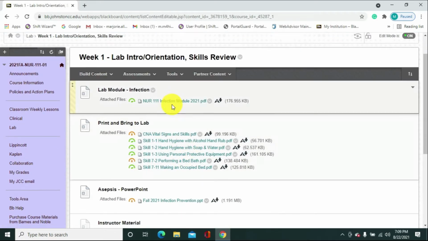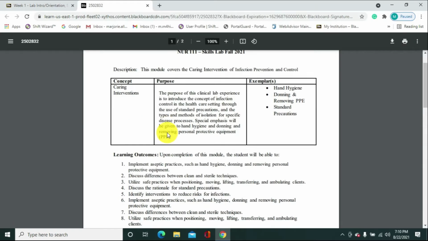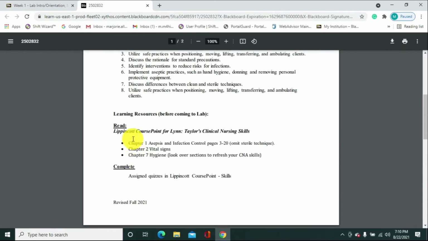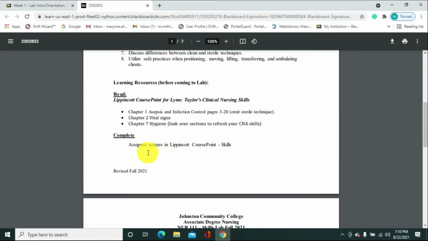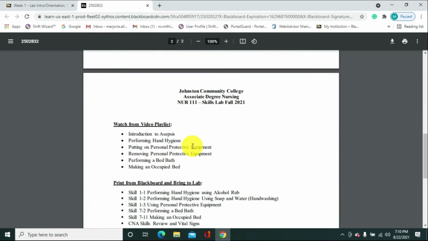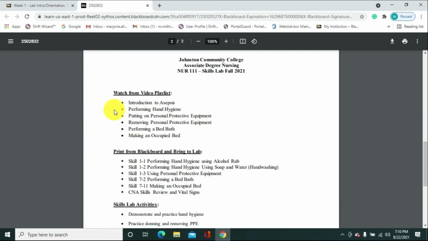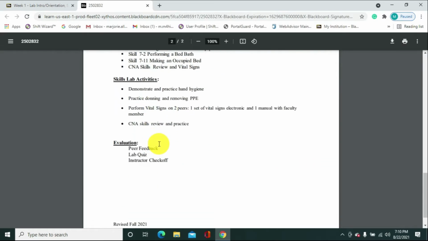Lab modules are different. If you click on the lab module, you'll see down here that it actually tells you on the module what you need to read. It tells you if there are any quizzes that will happen, if there are any videos that you need to watch, if there are any skills that you'll need to perform and bring to lab with you, and if there are any activities.